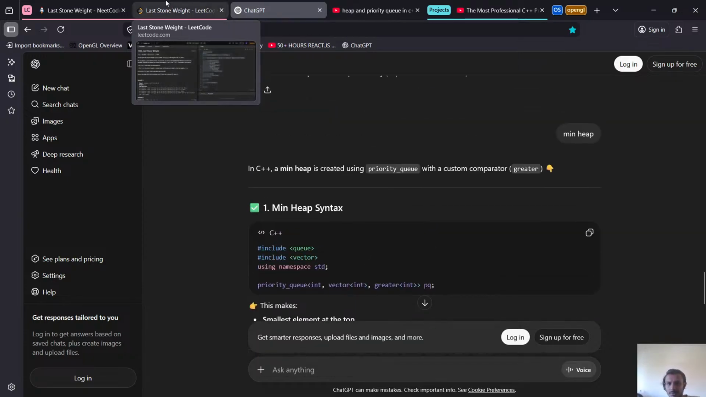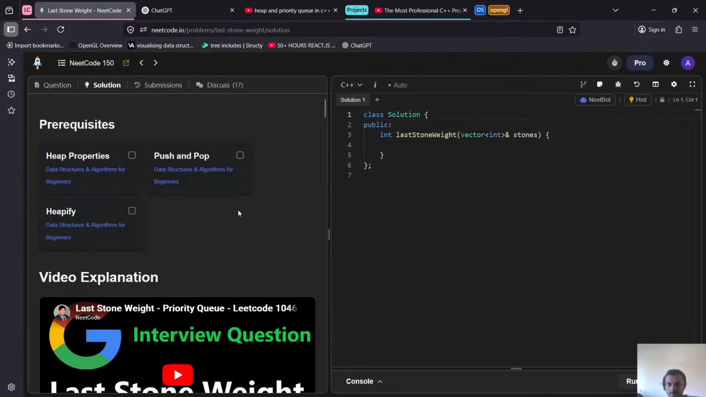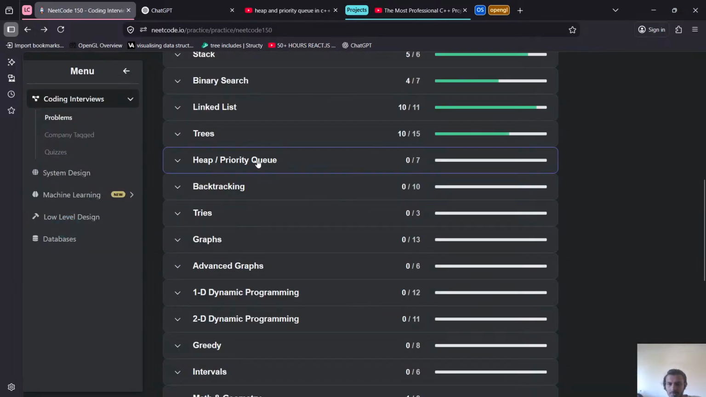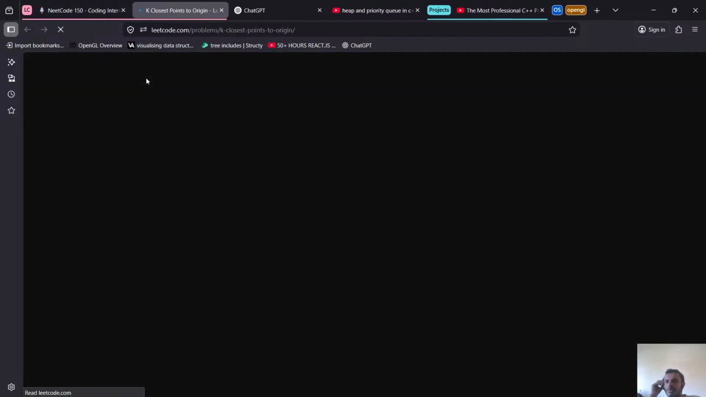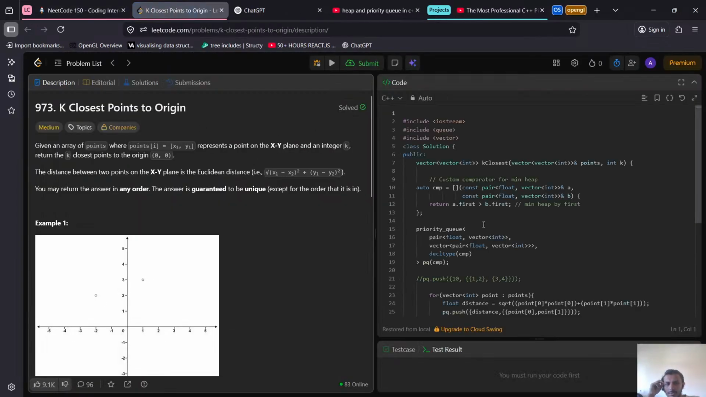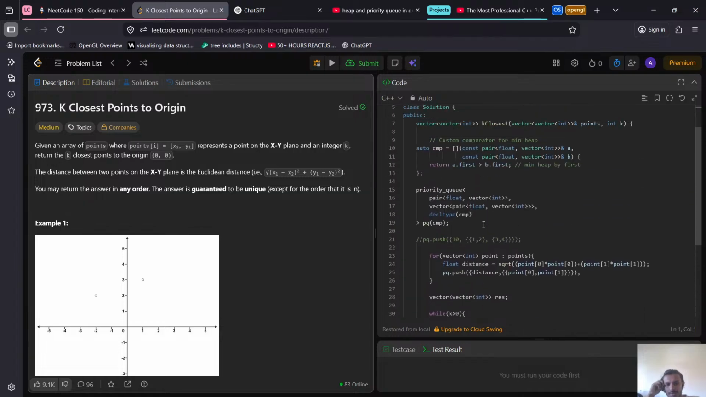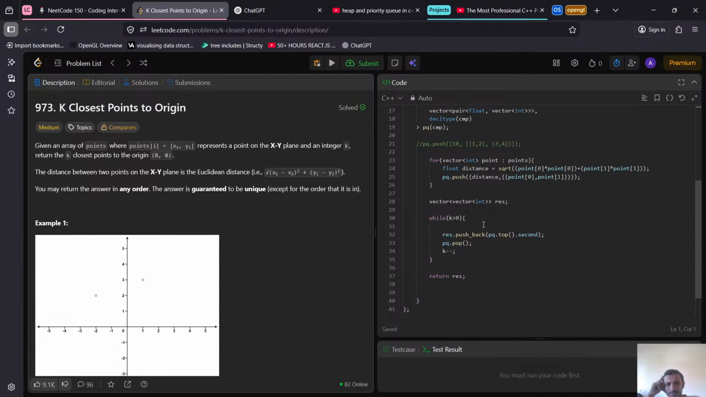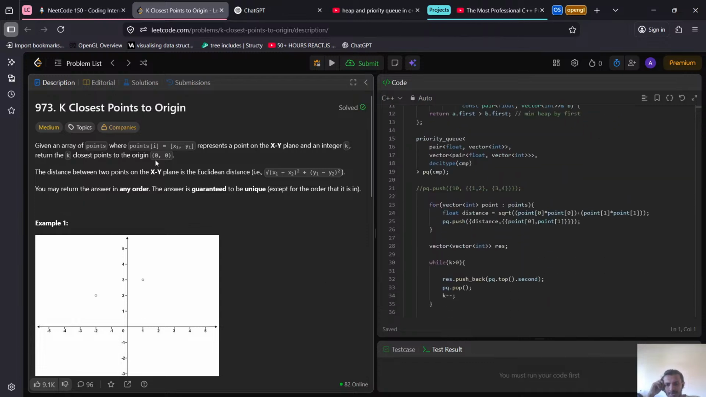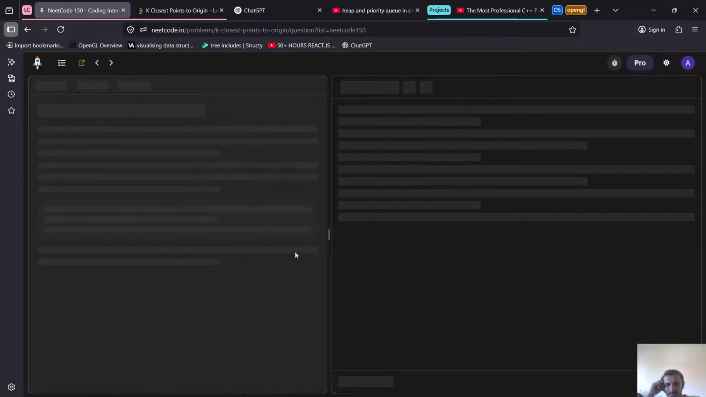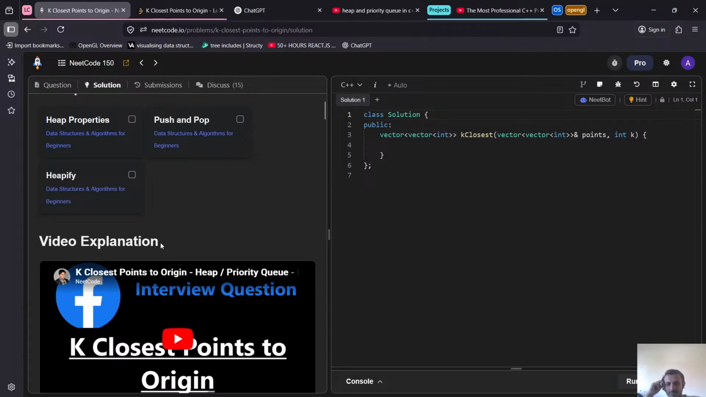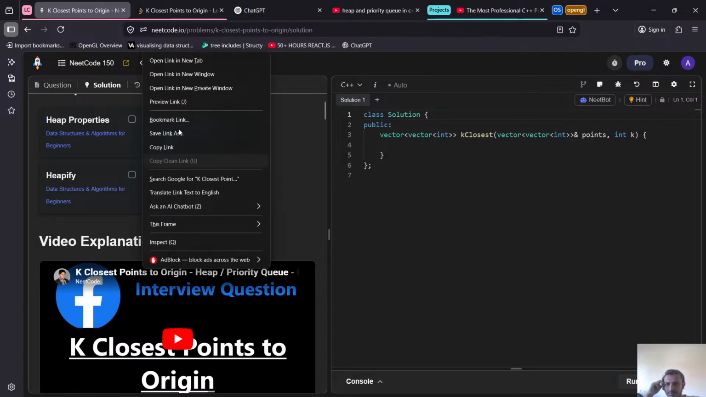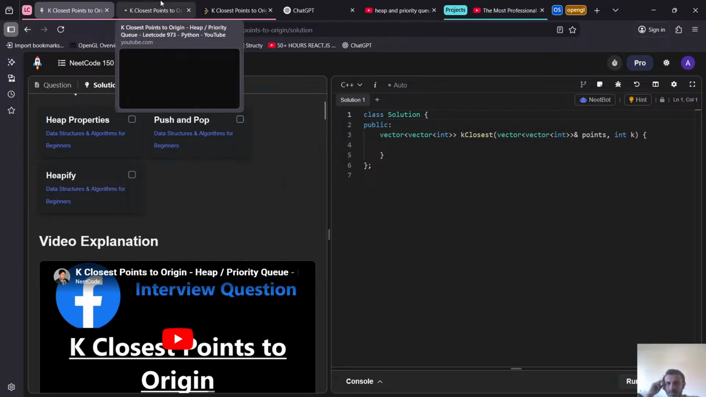So let's move on to the next problem for the priority queue: K Closest Points to Origin. I have solved this problem previously, but it's too complicated. Since I solved it by myself, it's too complicated to understand. So let's go through the NeetCode solution and try to understand how to solve it in the optimal or best way possible, and then we'll move on to solving it that way.